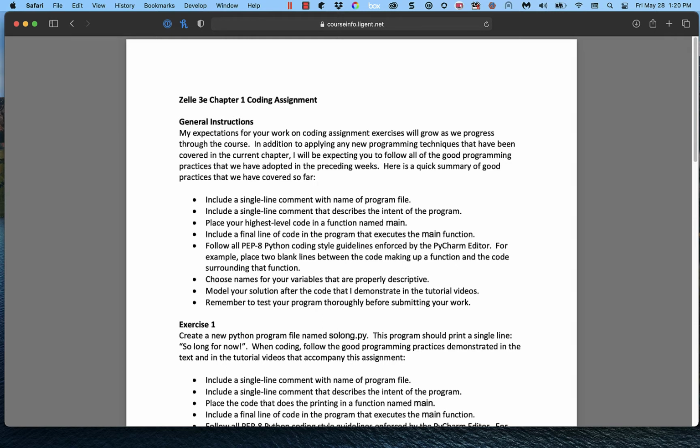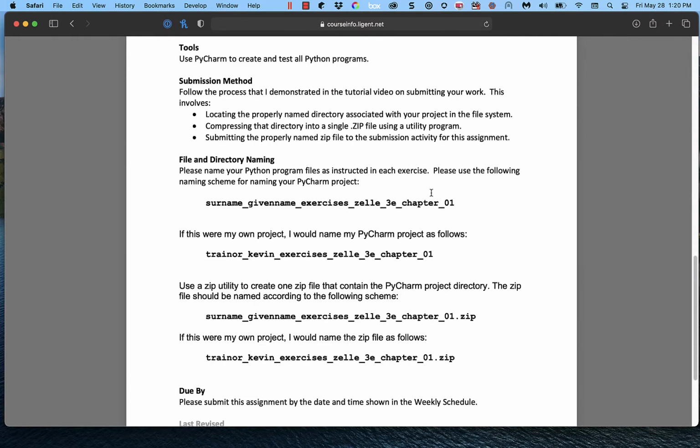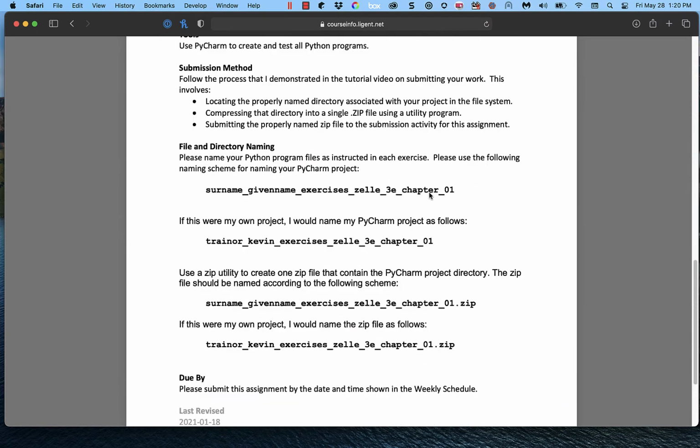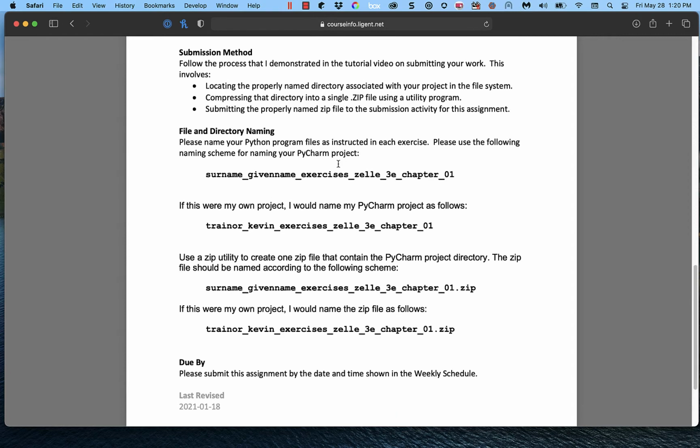So right here, we're looking at the instructions for the first coding assignment, the one for Zelle Chapter 1. And if we roll down to the bottom of it, we'll see... where are we? Oh yeah. So when I get down to talking about submitting your work, under submission method, I say, follow the process that I demonstrated in the tutorial video on submitting your work.